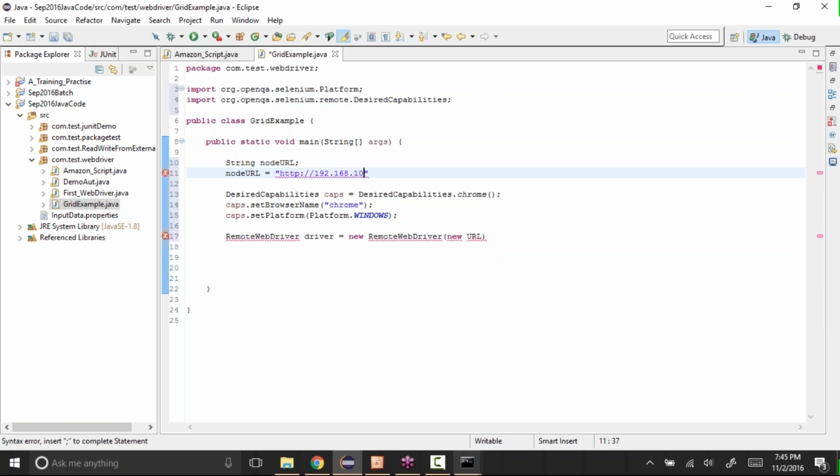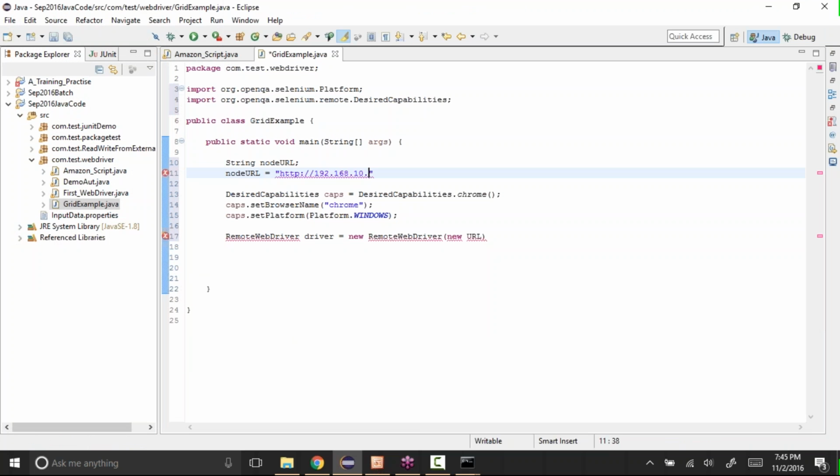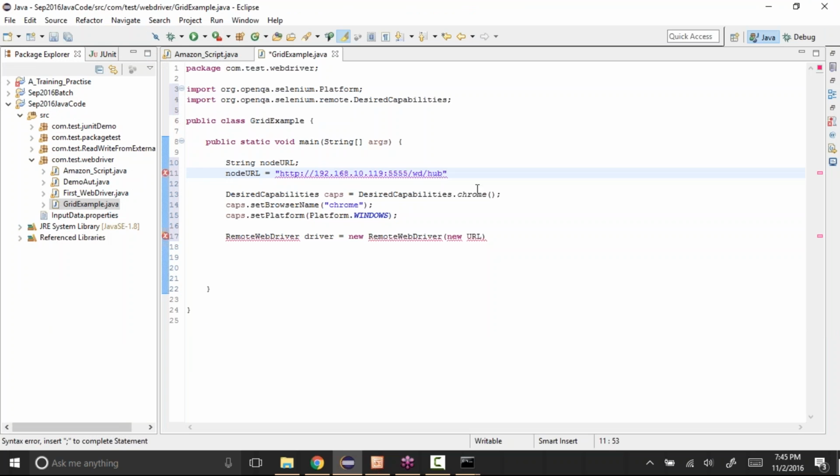192.168.10, I think it's 10.119.119, okay, colon 5555 / wd / hub, like this. Okay, wd.hub and semicolon. Okay, so this is our node URL.